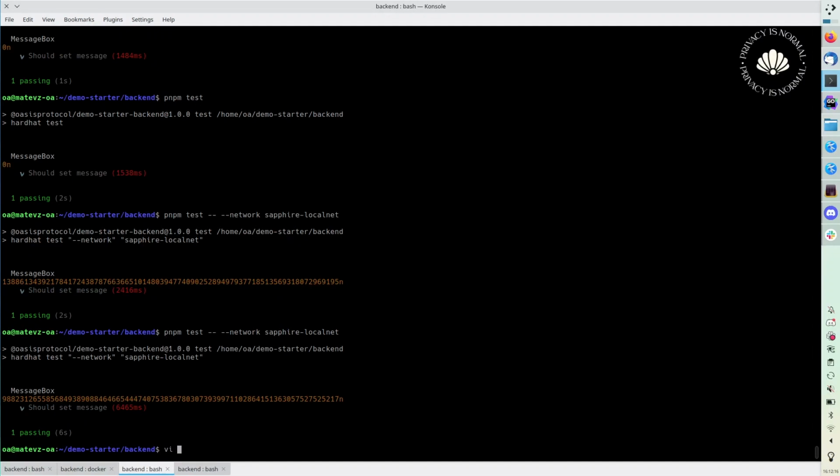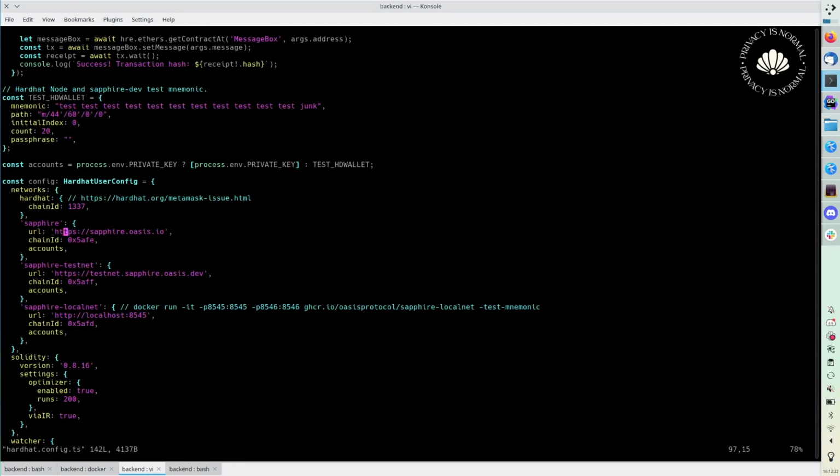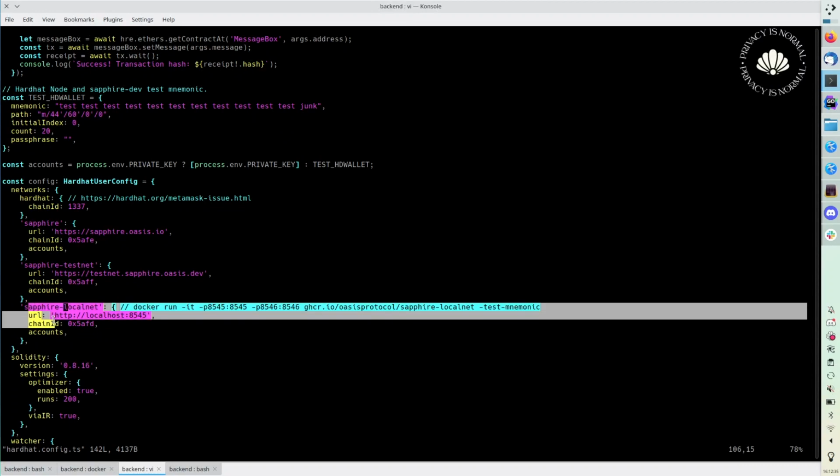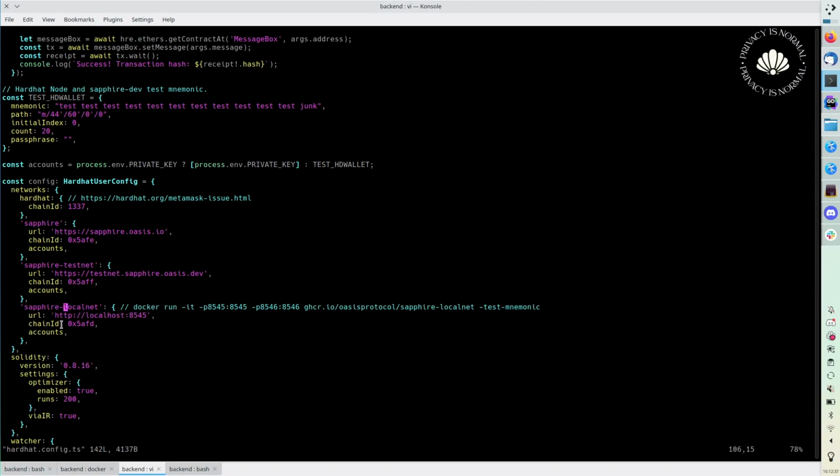Now, just as a side note, the network flag takes the predefined networks in your config file. So the demo starter already has the following networks defined. Sapphire is the mainnet version. Sapphire testnet is the testnet RPC URL here. And then we have this Sapphire localnet, which is basically, if you spin up the Docker image, this is the address. It will take the RPC address.